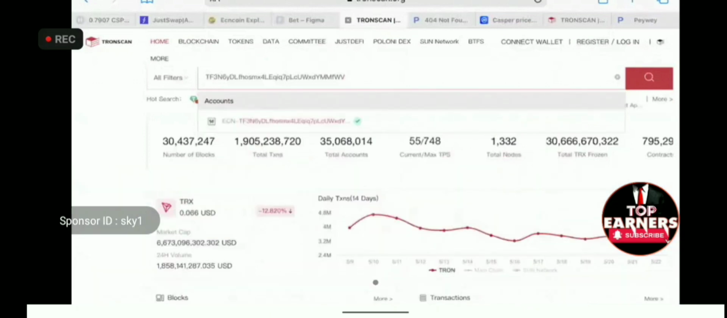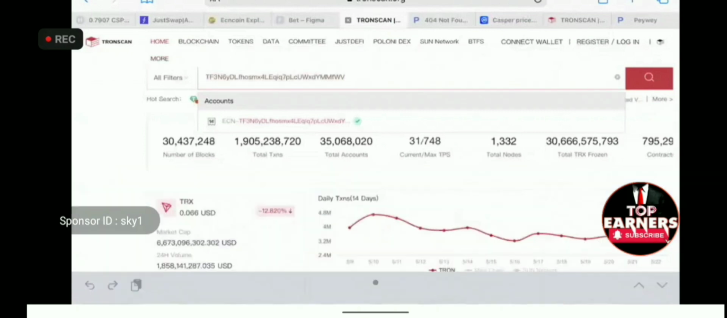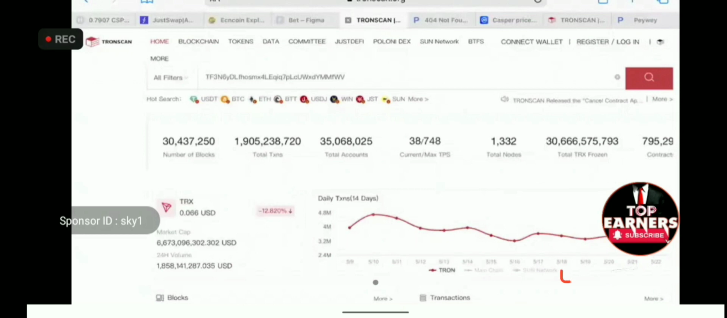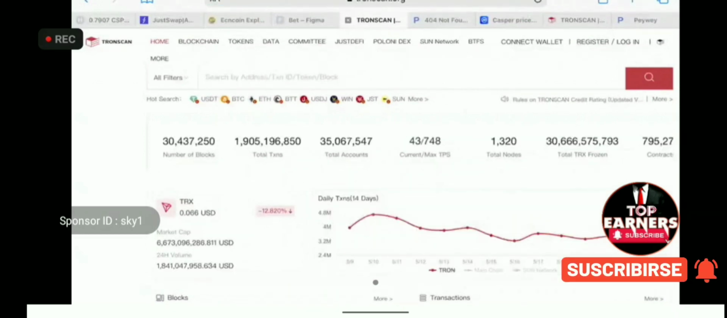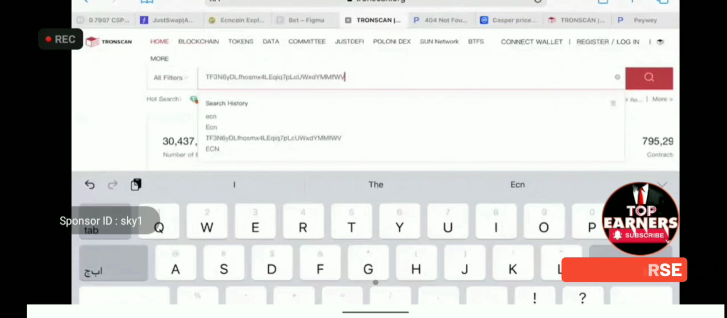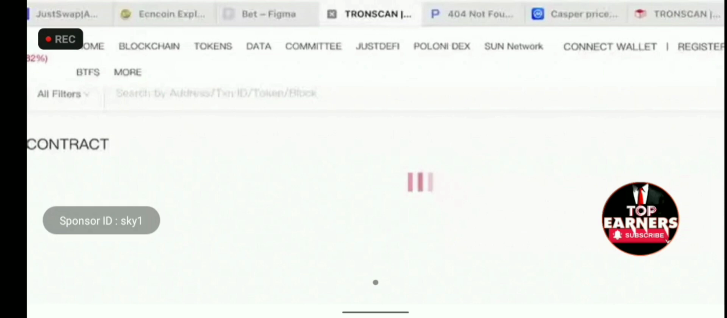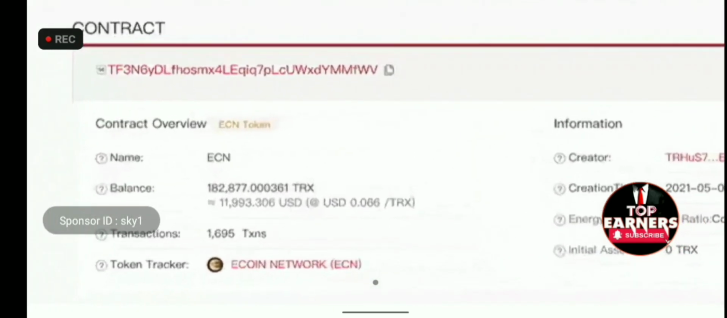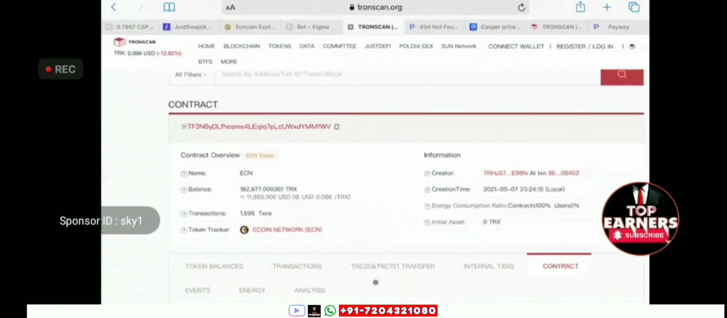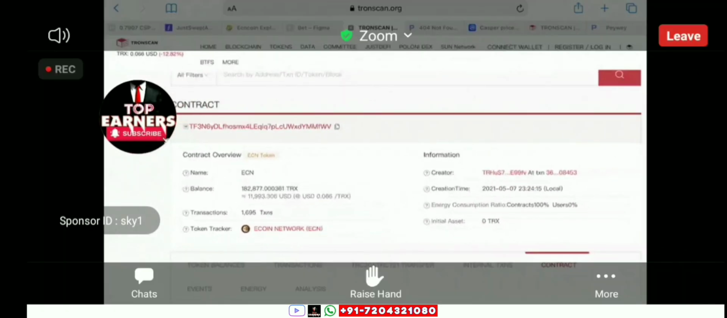If you're going to type the smart contract address, let me just select all, copy. This is your smart contract address. And if you just copy and paste your smart contract address, you will get the right coin, the right ECN, and you will have no problem. You will land in the right place. You have the right information about everything. So you have to just copy and paste the smart contract address.